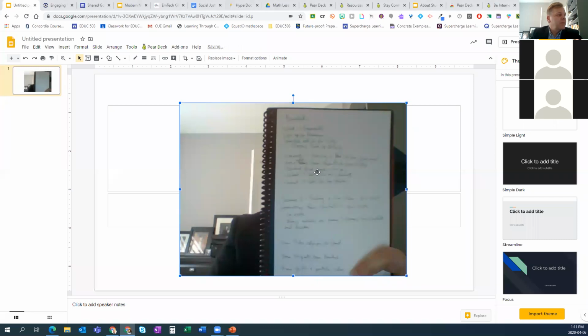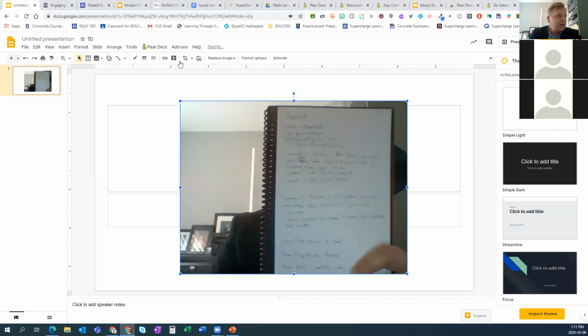If you want to crop out the edges, watch what happens when I click. Do you see how this menu up top here changes a little bit when you're clicking on different things? It's kind of a context menu depending on what you're clicking on. So if you have a picture on your page, you'll see some options show up there, okay? One of those options is cropping the image.